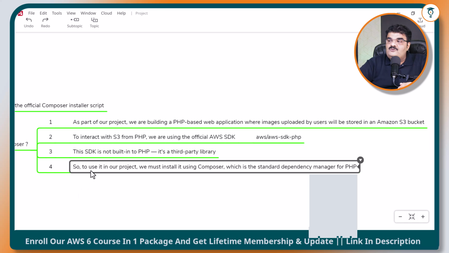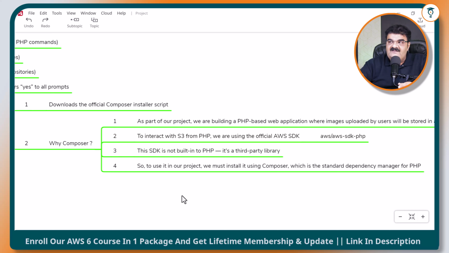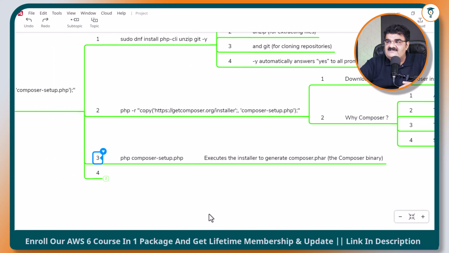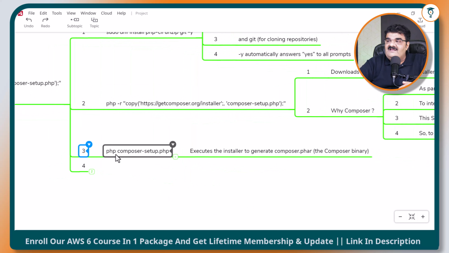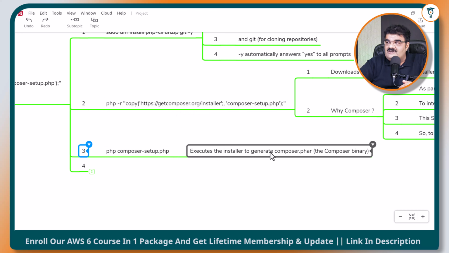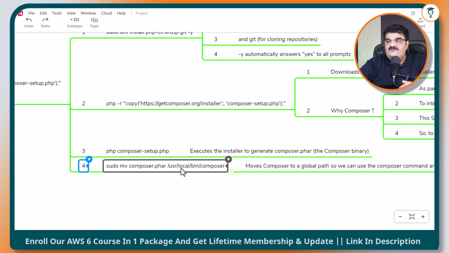To use it in our project, we must install it using Composer, which is the standard dependency manager for PHP. Using this manager, we are going to install the third-party library, in our case AWS SDK PHP, right? Let's install this, but let's complete all this process as well. Then we have this command, PHP Composer setup. Here we just downloaded this. Now we are going to execute the installer to generate the Composer file, and then put it into the bin folder so we can execute it from anywhere.